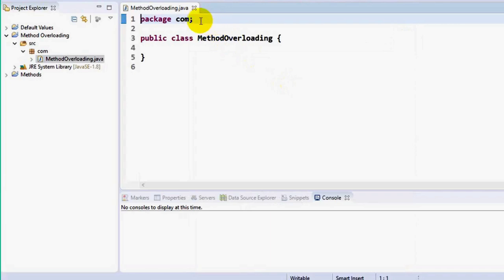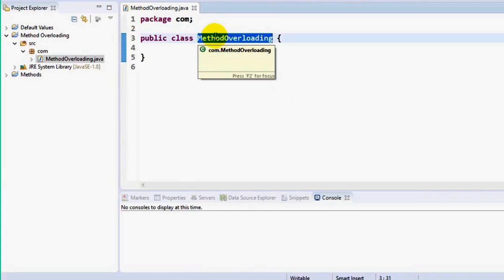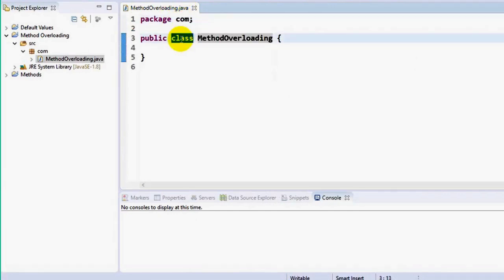And we all know what is the meaning of it, correct? Package com means there is a folder by the name com. The class name is method overloading, and the file name will be MethodOverloading.java. So that is present in a folder called com. And class is a blueprint or a platform to store states and behaviors of an object, correct?